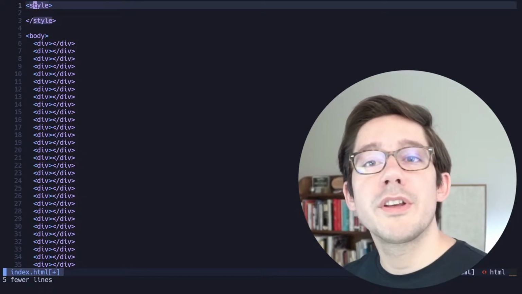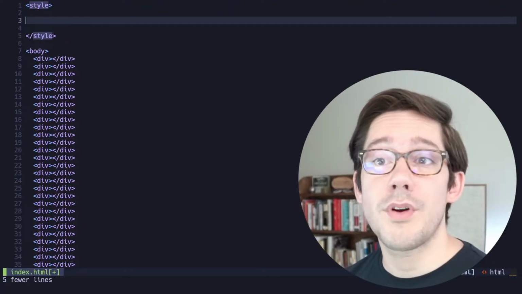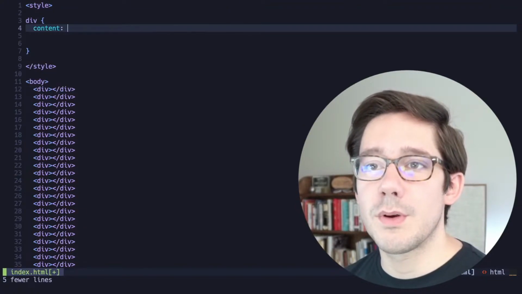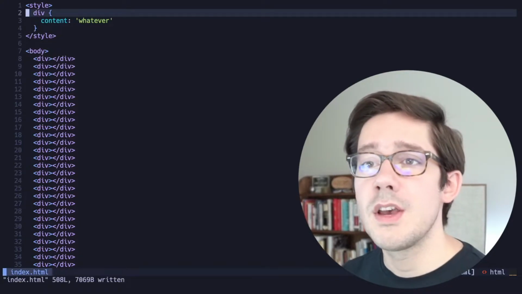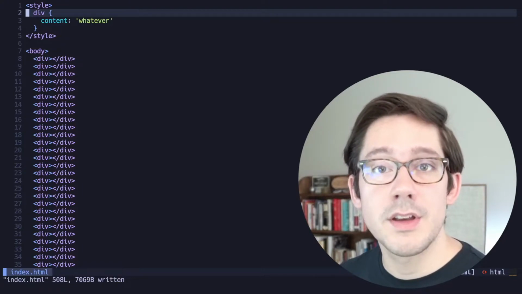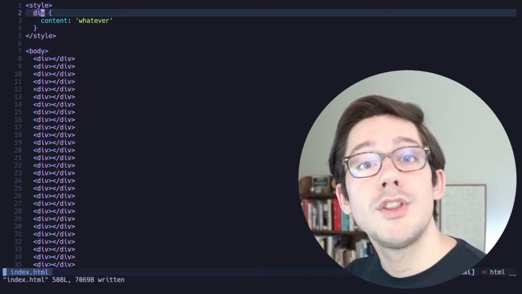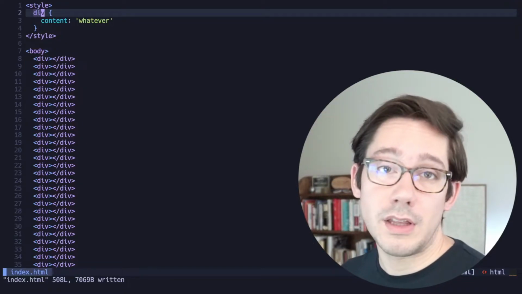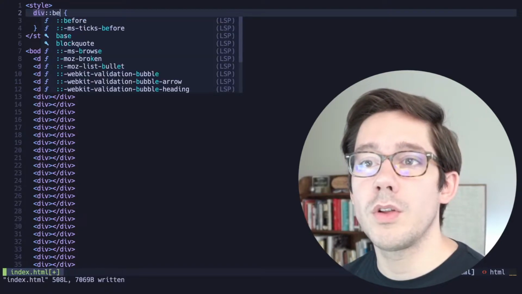Now we want to start by putting some content into these divs, and we can do that with the CSS content property. Now maybe you've seen something like this where we could do div content whatever. Now this will actually not work as is because the content property is supposed to replace the node or the element that we're working with here. And we can't replace the div, but what we can do is replace the before or after pseudo element of the div. So we could do div:before.